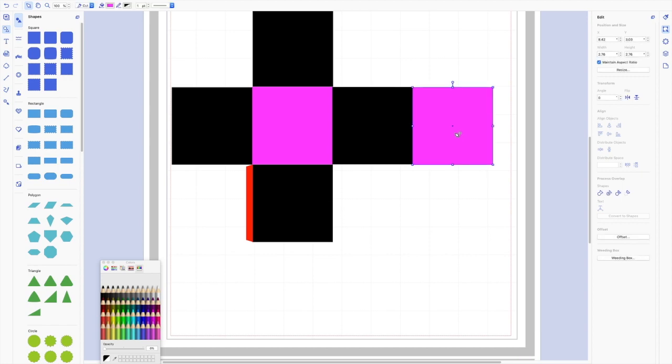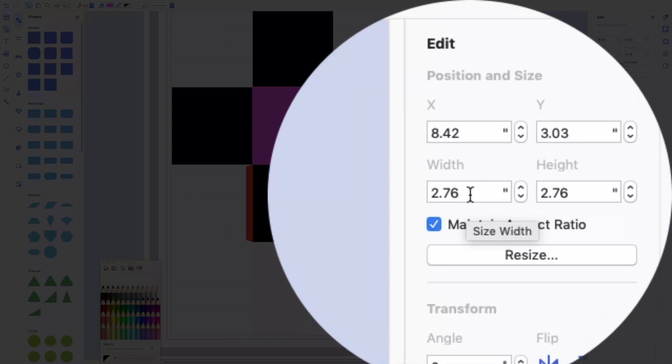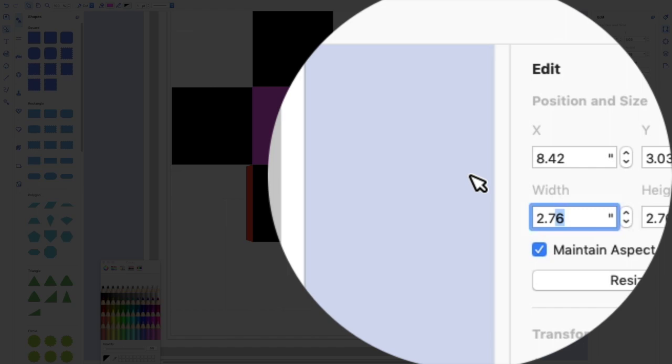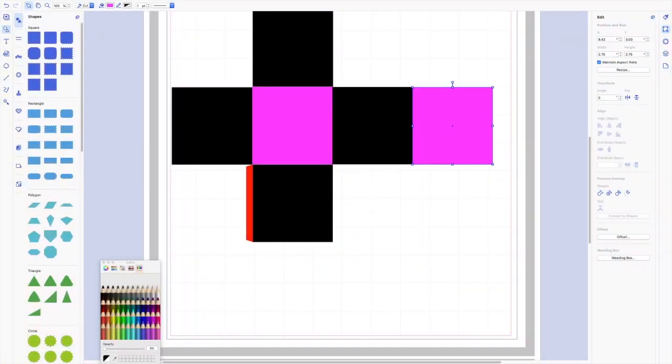Okay. Now, the next step, and let me zoom in, is let's see how big each of these has ended up being. So each of these is 2.76, which is a really funny size. So let's just make it 2.75. Okay, I just hit the return key and you can see the height change at the same time because that's an easier number to work with. So now I know that in this row, I'm going to need 1, 2, 3, 4 pieces that are 2.75 inches in terms of width. In terms of height, they're still going to stay 2.75.